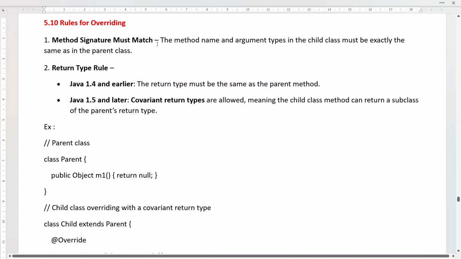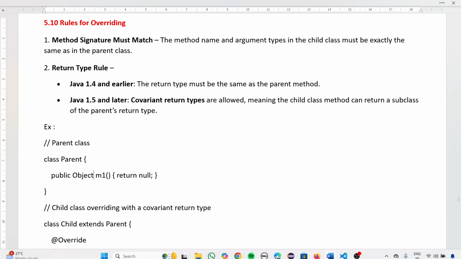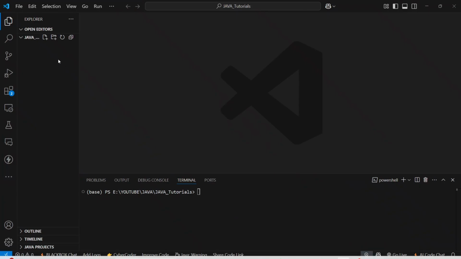Method signature must match in overriding. As we know, method signature means method name followed by the parameters, the type of parameters. So the method name and argument types in the child class must be exactly the same as in the parent class. So the method signature must match while we are overriding the methods. Let's see the example in VS Code.